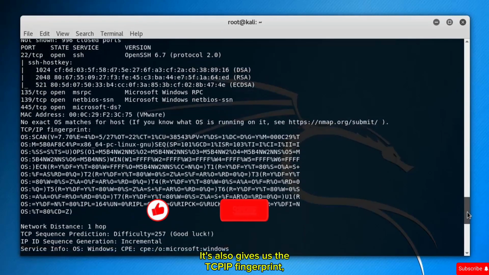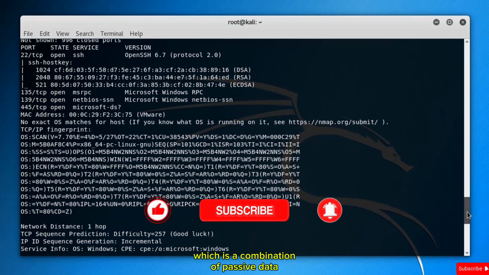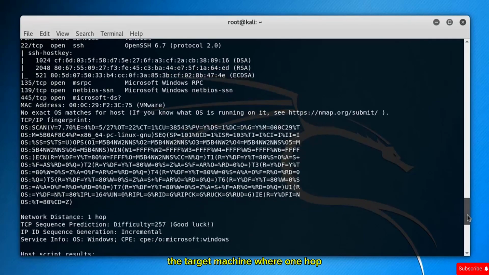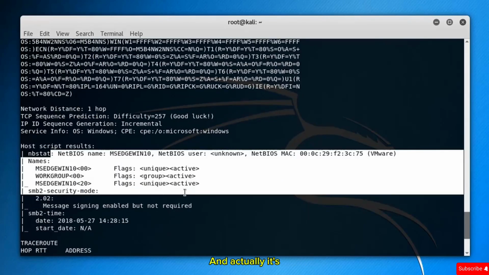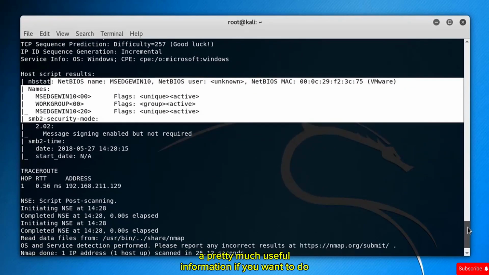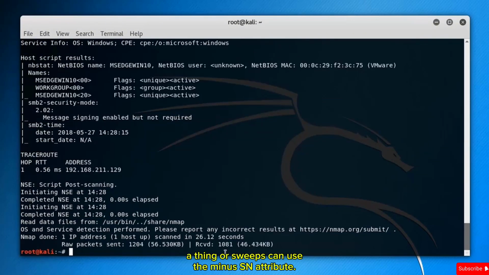It also gives us the TCP/IP fingerprint, which is a combination of passive data that defines the TCP/IP stack on the target machine. We're one hop away, and this is the SMB information revealed. Actually, it's pretty useful information. If you want to do a ping or sweep scan, use the -sn attribute.